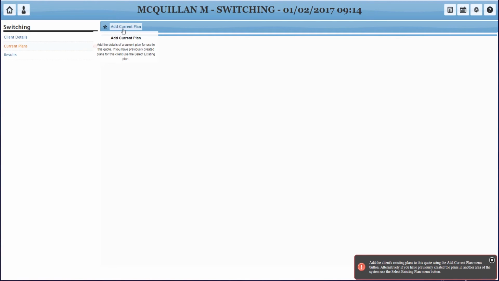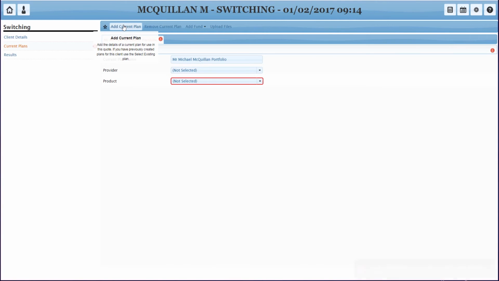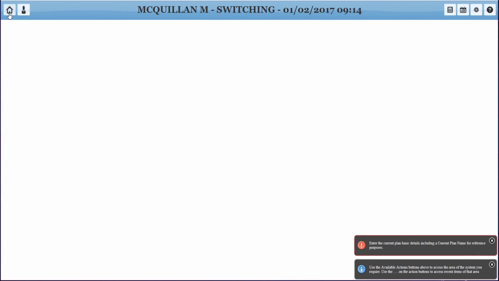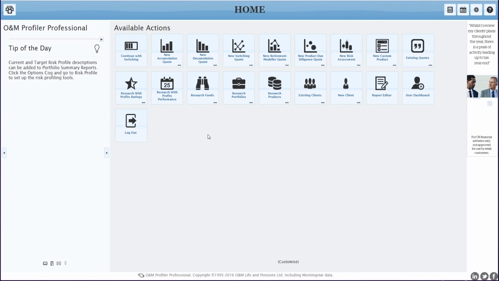The other area of the system that you'll see is this blue menu bar here. Whenever you're in a section, all the things you can do will be up here. So it's not very much I can do at this point. I can add in details of a current plan, and then I get some extra options here. And again, some red text, some exclamation marks, some extra bits to fill in. So I'm not going to go through the switching quote in this session. We're going to do that in a separate video because there's a few more bits to cover in a switching quote.